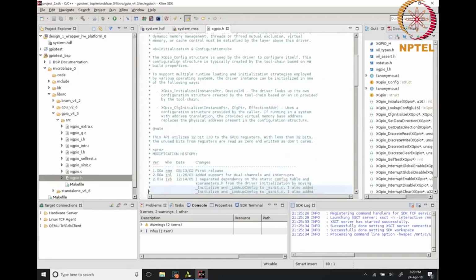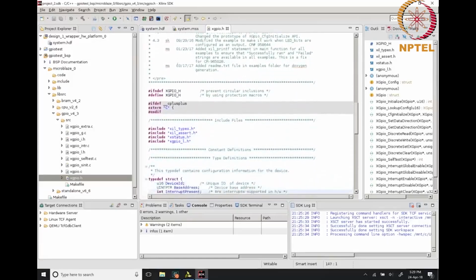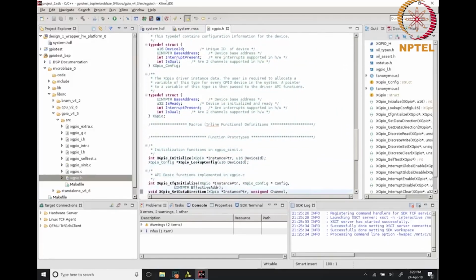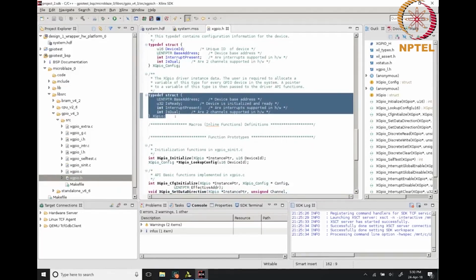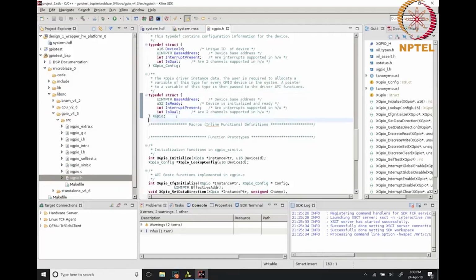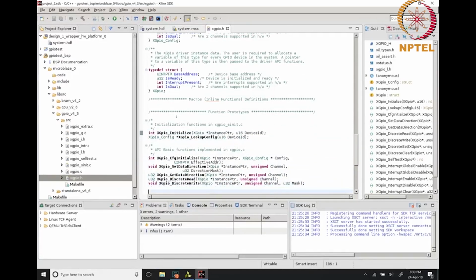The important thing that we need to keep in mind are a couple of things. Going down here, you will notice that there is something called a typedef struct GPIO. This is the basic structure in C that we will be using in order to communicate with our GPIO device. We will need to use the GPIO initialize function in order to actually set it up and set up all the memory interfaces and addresses corresponding to that inside the processor. And finally, we will be using this command GPIO underscore discrete write in order to actually change the values on the GPIO. So let's go ahead and create a program that does this.